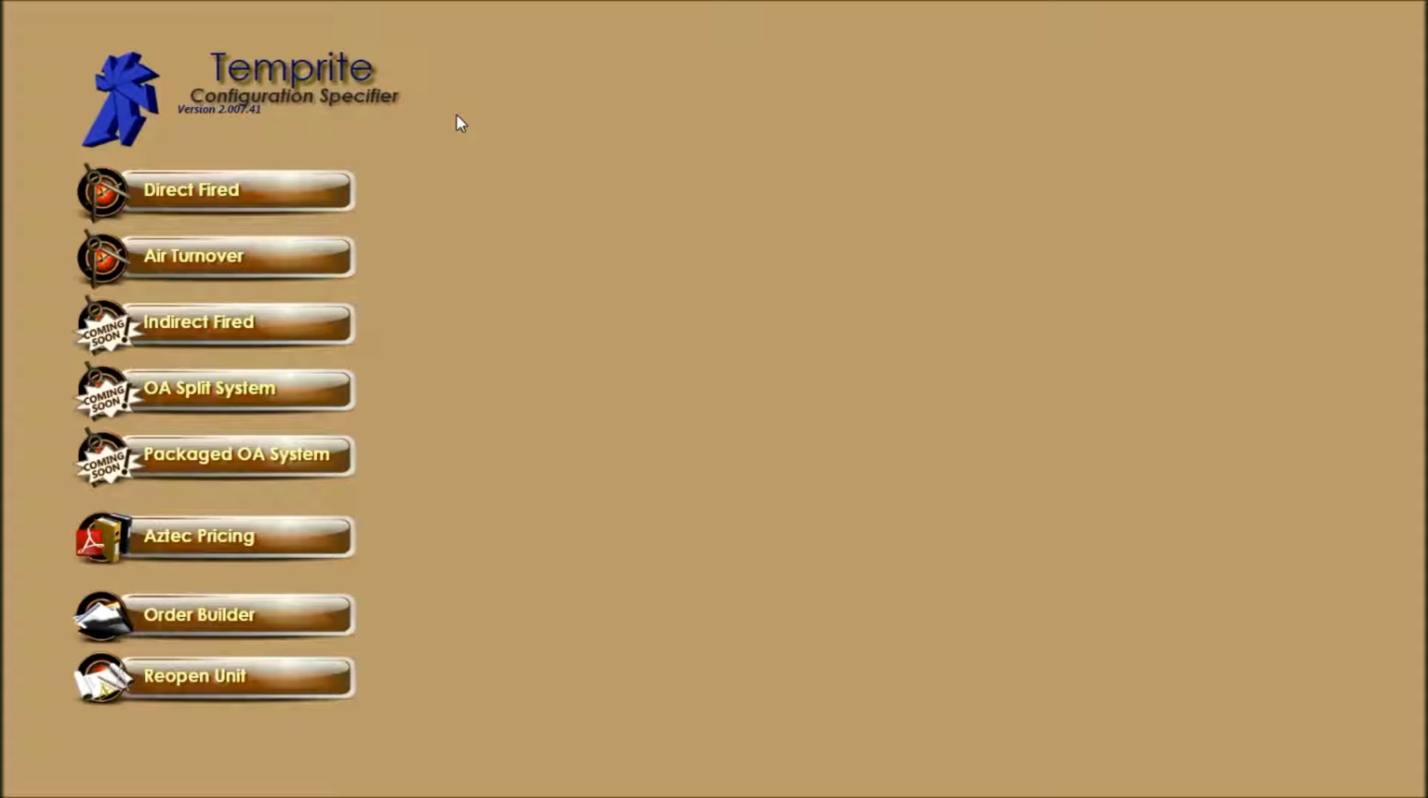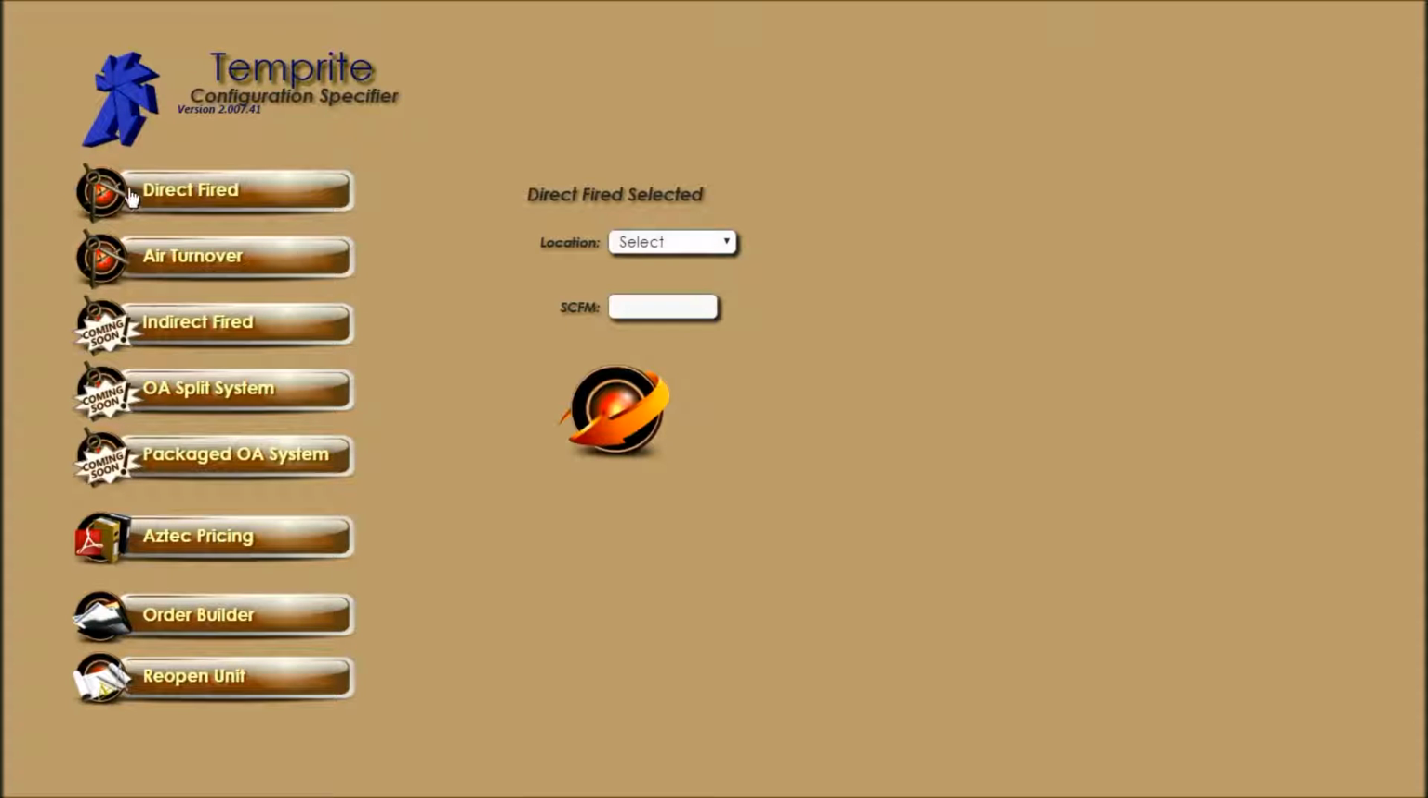Today we're going to be going over the basics of selecting a direct-fired unit. So first click the Direct Fired button, and then it's going to ask for your location, whether you want the unit to be indoor or outdoor. For today I'm going to select indoor. And then it's going to ask for your CFM, so I'm going to put in 12,000. And you can see that once you put in those two pieces of information, the button turns green, which means that you're good to go.